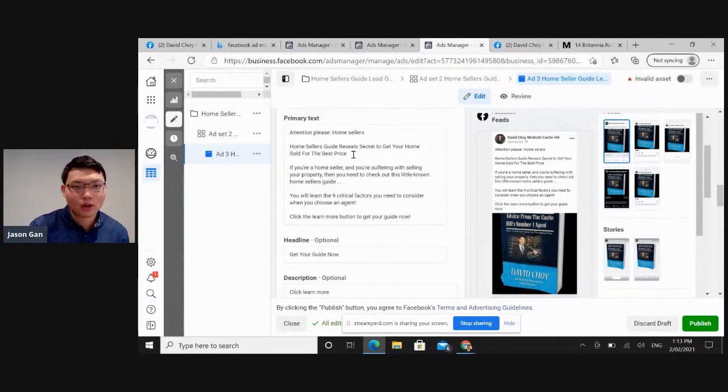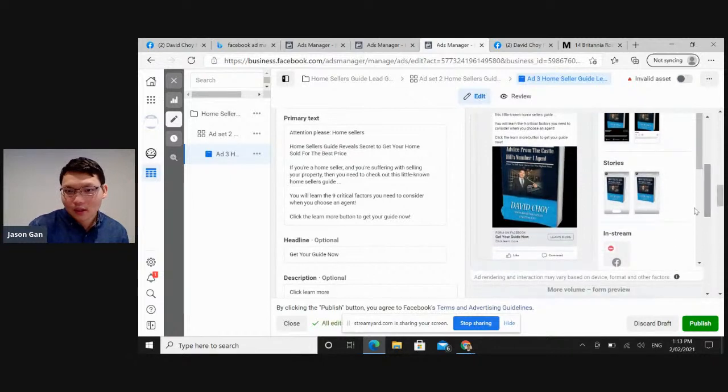If they are looking to sell the property for the best price, then they will be interested in it. So if you're a home seller, you are suffering from selling property, then you need a quick, little-known guide. You understand the 9 critical factors you need to consider before you choose an agent. So click the button. This is a call to action. This directly speaks to the people who want to sell the property. And the headline is basically a button. Get your guide right now.